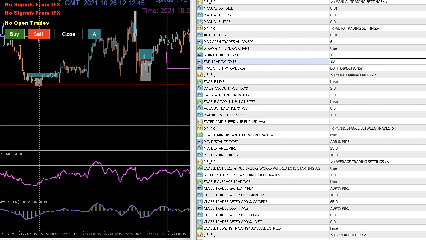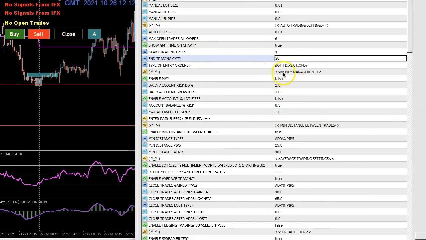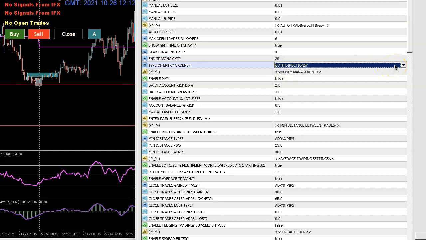Now, you also have an option here of the type of entry orders that you want. Let's say there are some type of traders that set their EA to do certain things ahead of time.